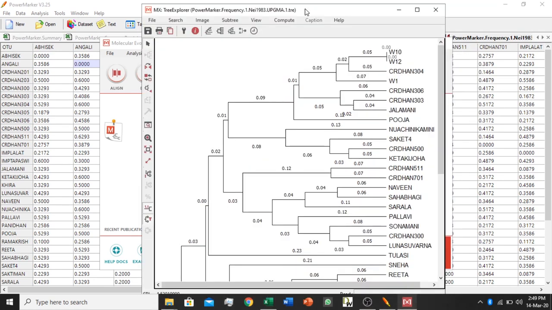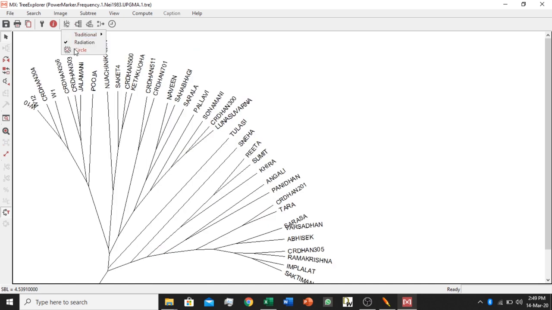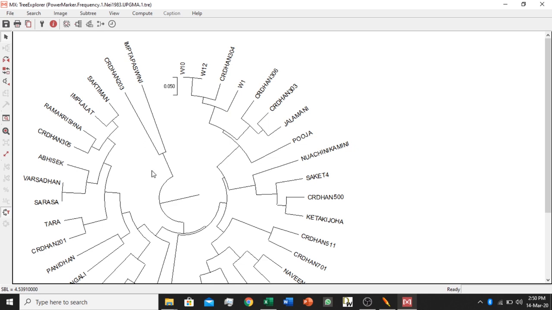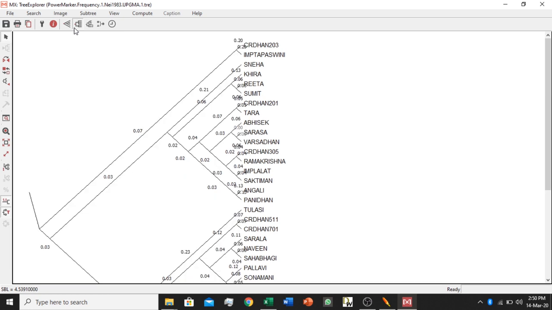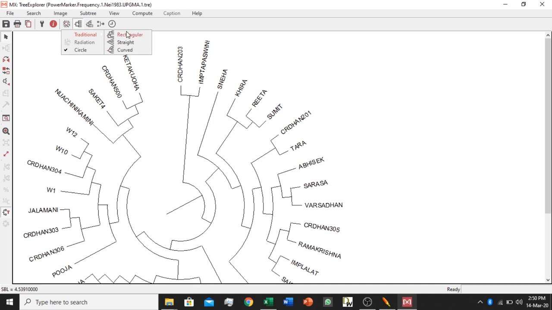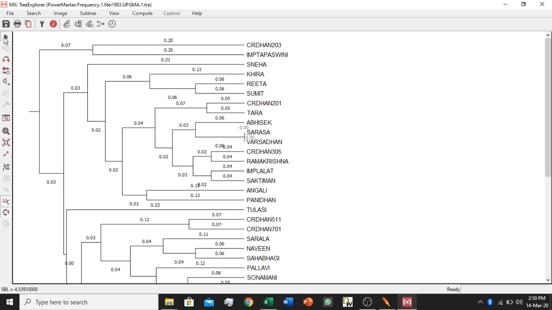It's a very powerful software for tree construction, genetic data and molecular data analysis. Sequence data, it can analyze sequence data also. So click on radiation. It will give a radiation view of your tree. Circle view also it will give. According to my suggestion, you keep the standard one and the radiation one. Rectangle, straight view, according to your requirement you can do your tree. So rectangle, you can resize it according to your requirements and size.